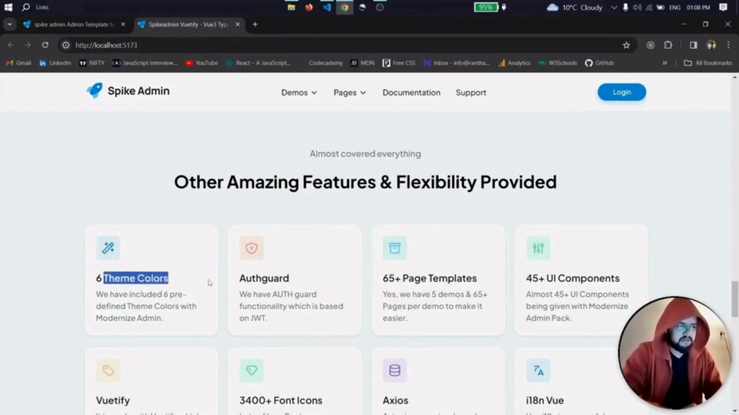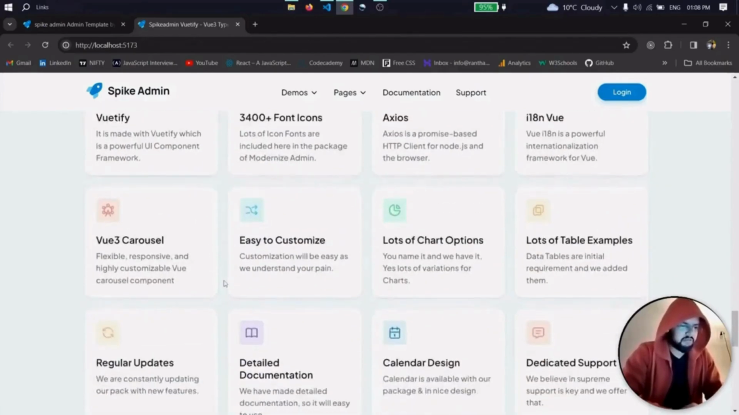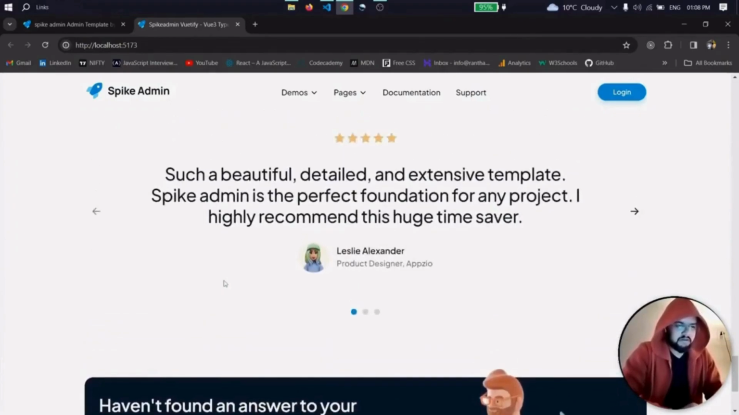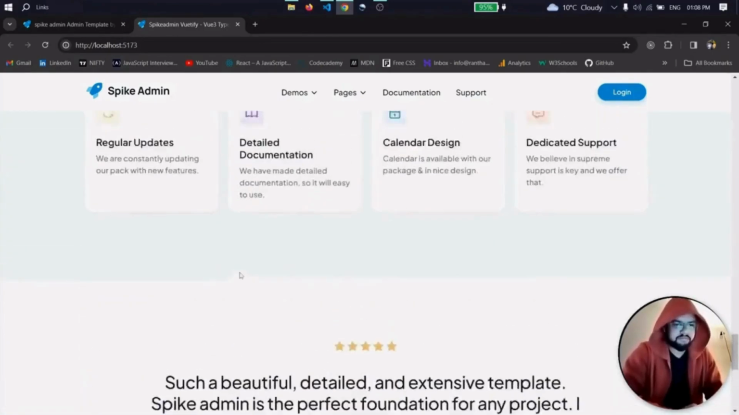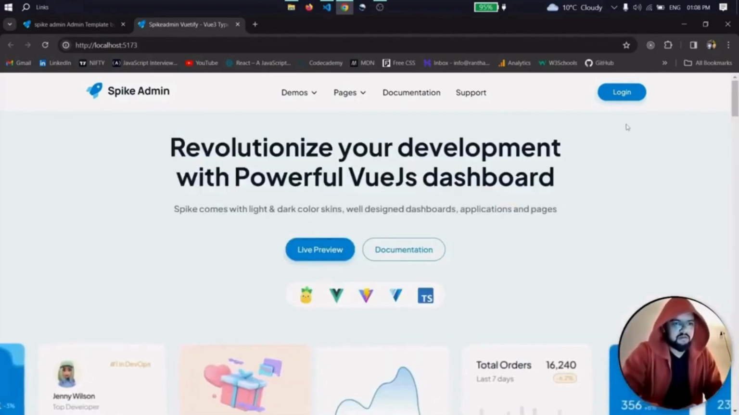It has 6 theme colors, and here are all the libraries which are already installed in this project. Some comments from our customers, and this is the ticket option if you want to submit a ticket if you're not able to get anything. And you can also join the Discord group by clicking on this button, right?